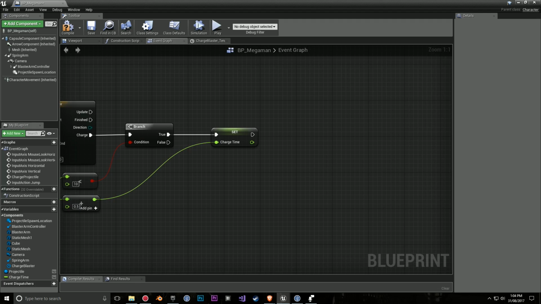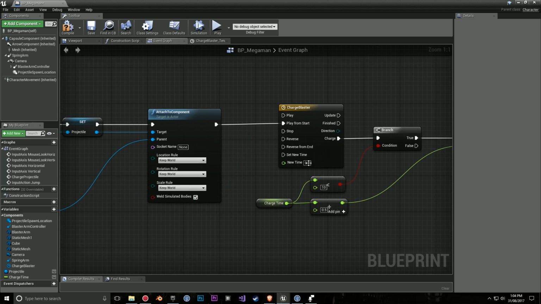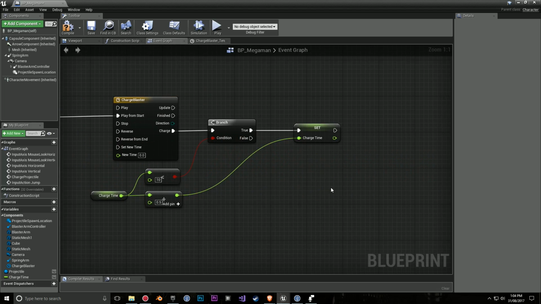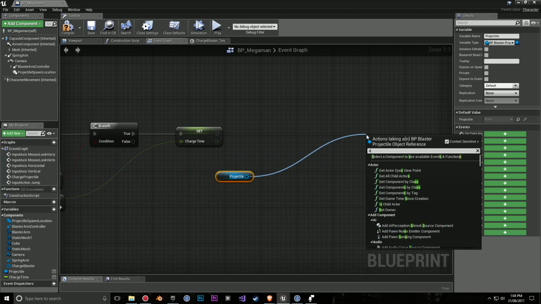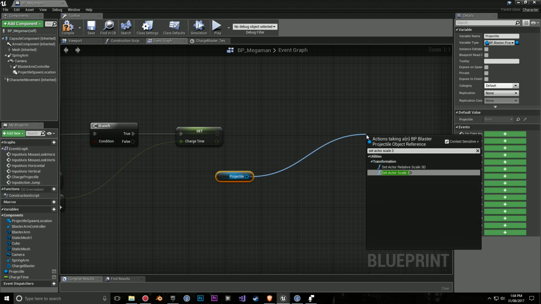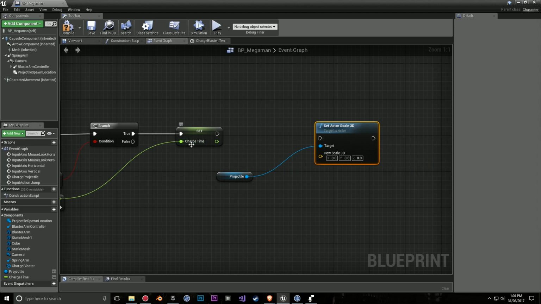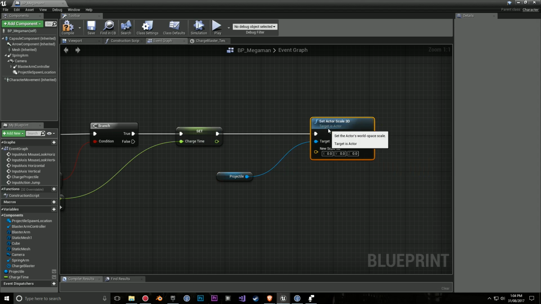And the next thing is we need to affect our scale. So remember before we made this projectile? Well, it's going to come in handy now. So let's get that. And let's set actor scale, oops, set actor scale 3D. We're going to plug in charge time into here.